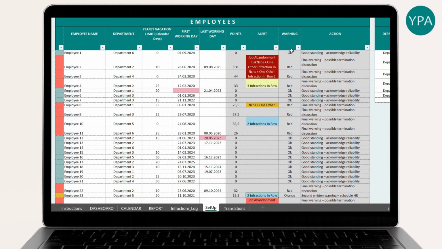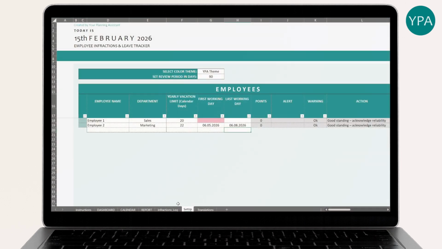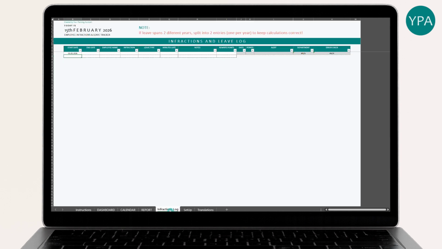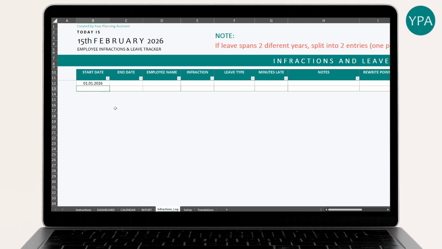At the same time, you'll always see which warning band the employee currently falls into, along with a small color indicator displayed right before the employee's name. Based on that warning band, the recommended action is also shown automatically, so you know exactly what steps should be taken. Now let's move to the infractions log sheet and start entering our first employee leave and infractions data. We'll begin with infraction entries, since they are the main focus of this template.